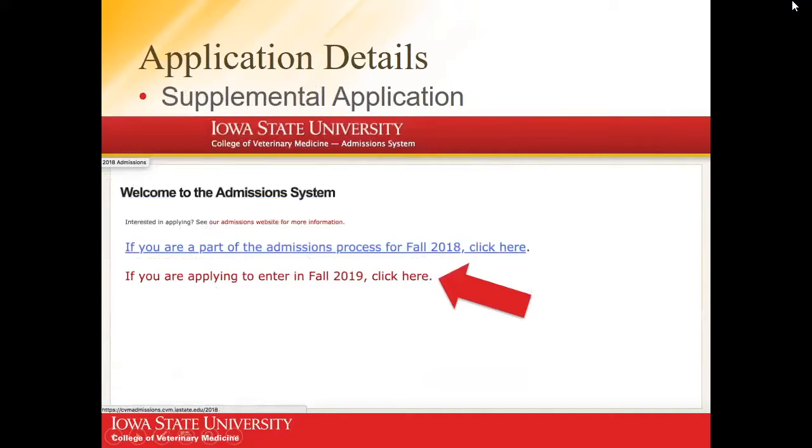Okay, yep. Because our application cycle actually overlaps a little bit, right? Because we're still filling our class, although I think we very nearly filled our class this year. While you guys are working on that application for the next cycle, you'll see both there. So you want to do the applying to enter fall of 2019, okay? Because that's when you would be coming in. You'll be the class of 2023, if you can believe it. So all you have to do is click that.